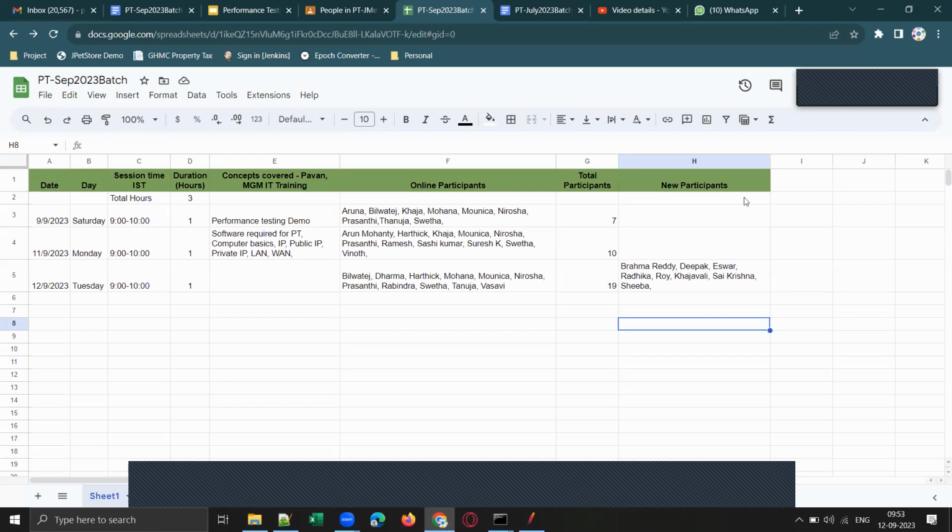Yes, we will test that as well. How does our application behave when there is more than the expected user load? So they will test that beforehand. Okay, fine. Thank you.